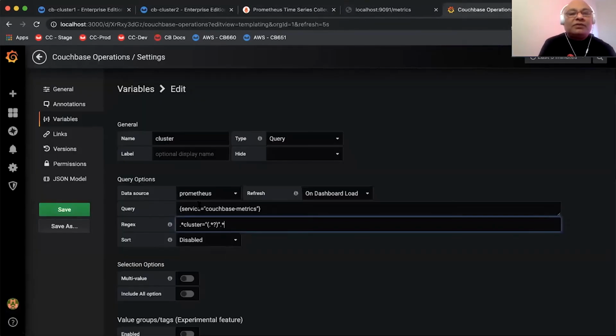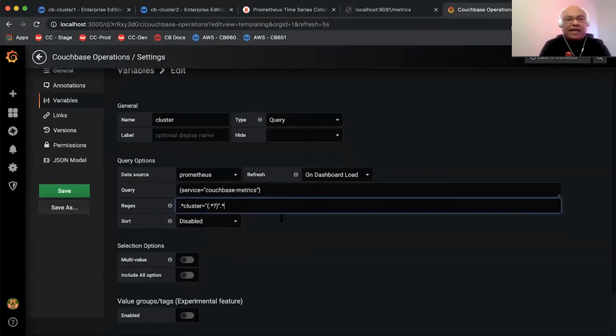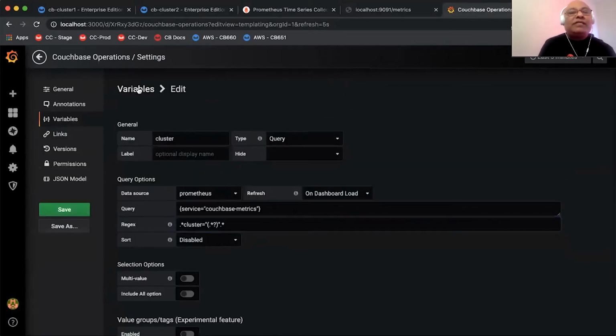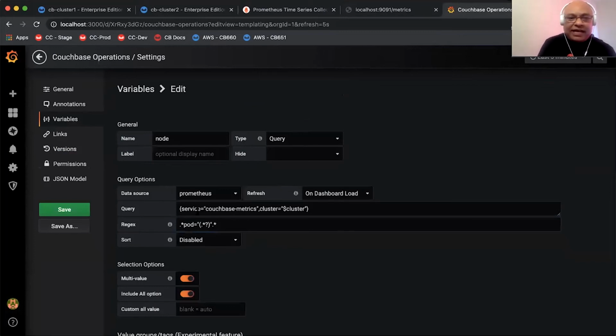So the cluster, the service, this is what is the cluster name, right? And the cool thing is, once you do this, it'll show you a preview. So I have 2 clusters, it's showing me both the clusters, right? Let me go to the next variable, node, same deal. I have this Prometheus as the data source and this query.